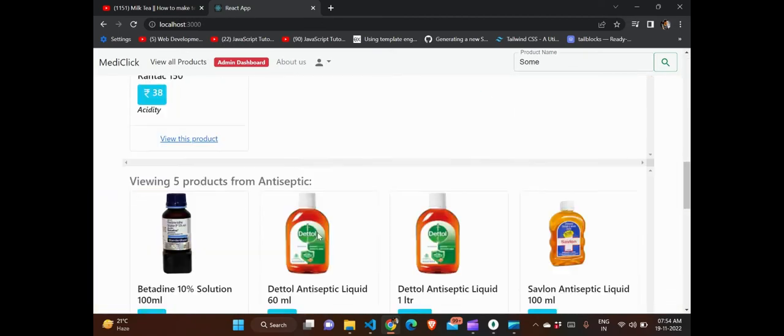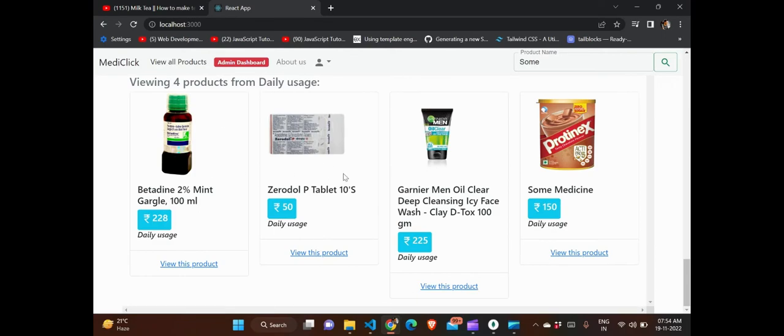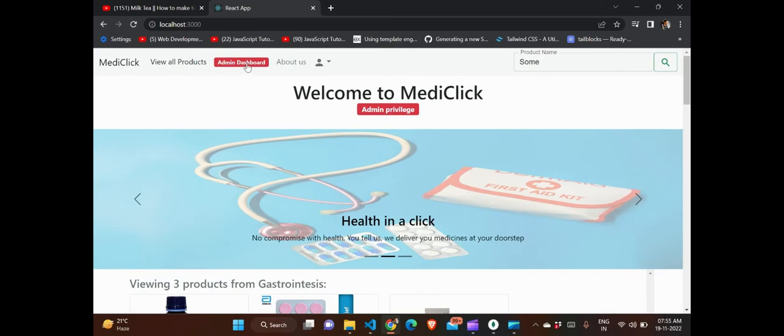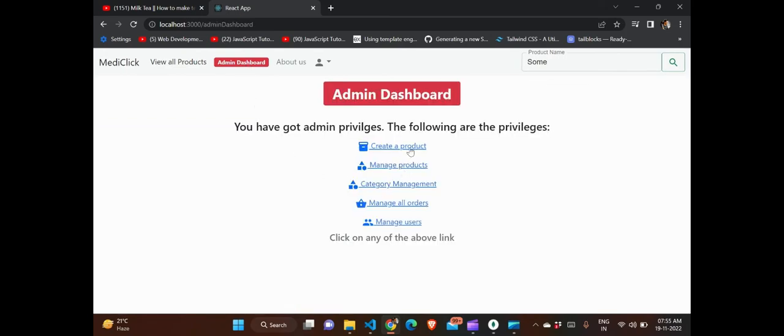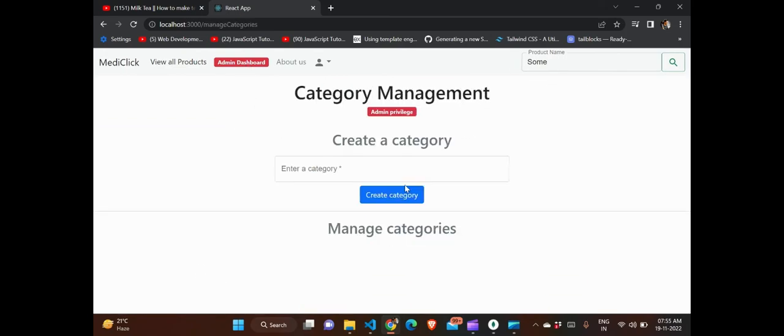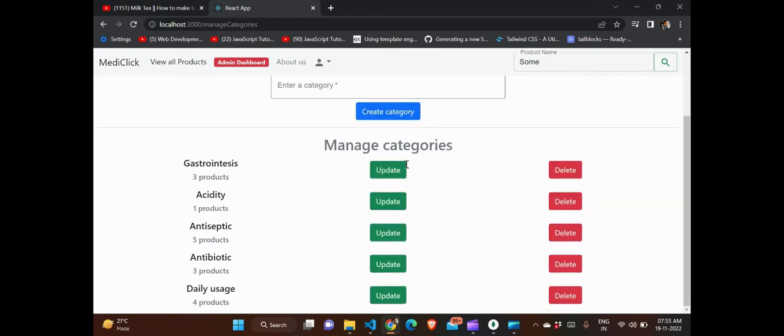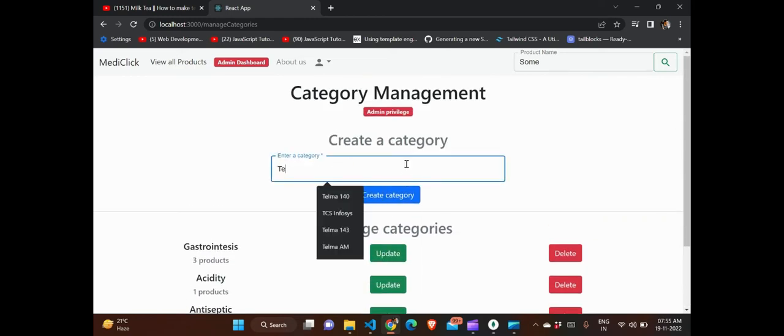Now in the category side, I can view this over here for daily usage. Here it is. You see, this one, some medicine. Okay. Having said that, I have shown you create a product, manage products. Now category management is something else. Now maybe I create a different category, test category, right?